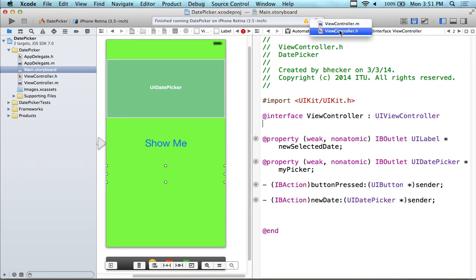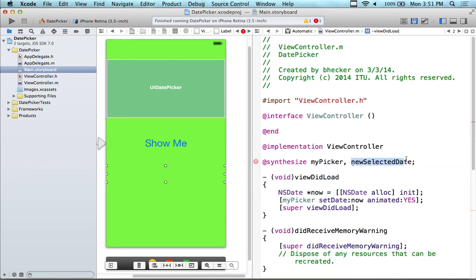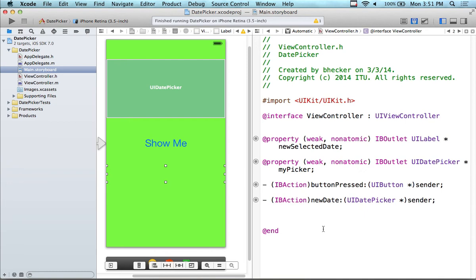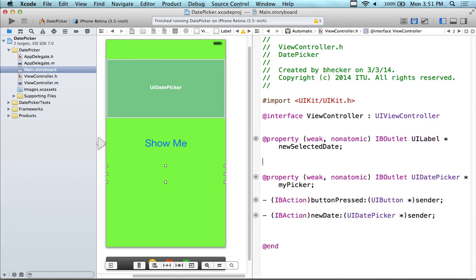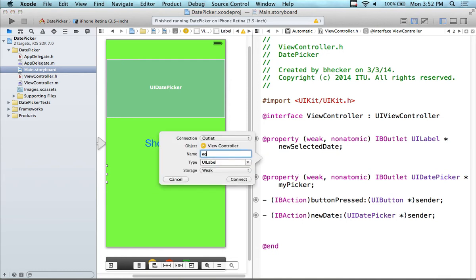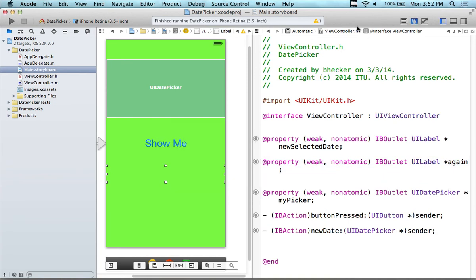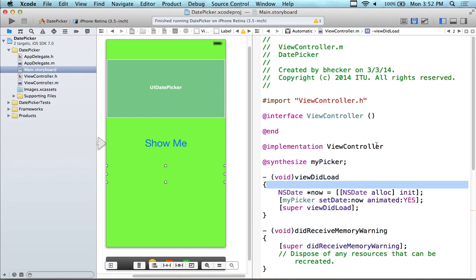So let's see. I'm going to come over here and pull this out to get rid of the error. I'm going to leave the other one in there. I'm going to make another property out of this because I don't like that error message that I got. I think it's because I created a reserved word. I used a reserved word with the label new selected, which is not a good idea. So I'm just going to wire it again, and call this again. Again is not taken by anything. So I'm going to come over here to the M file and put in again. And now I don't have a problem.